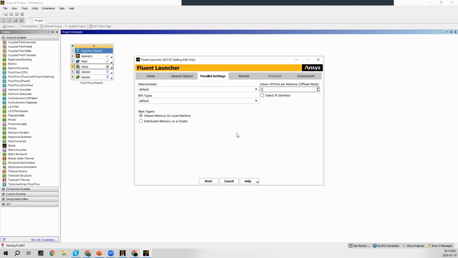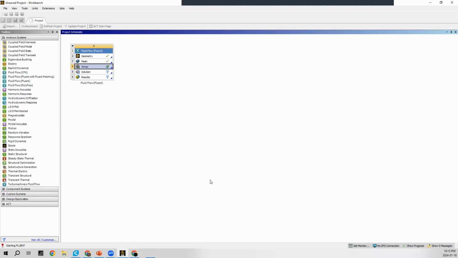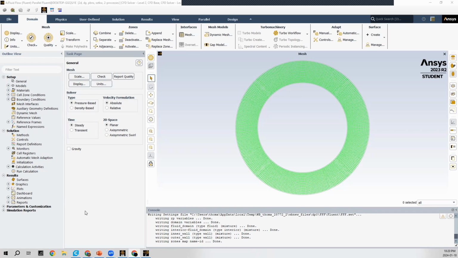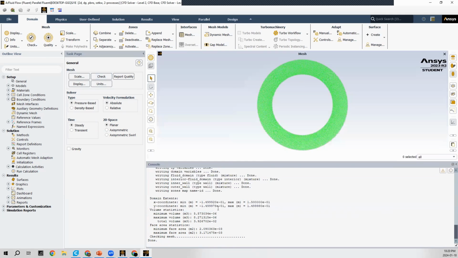Now with this initialized, we can go ahead and press on start to launch Fluent. So down here in the bottom left, it says starting Fluent. So I'll wait for that to load. Now with Fluent open, we can go ahead and start initializing the boundary conditions. For good practice, it's always good if we check the mesh during this stage as well. So if we go ahead and press on the check beside mesh, in the console window here, it prints out a whole bunch of information about our mesh.